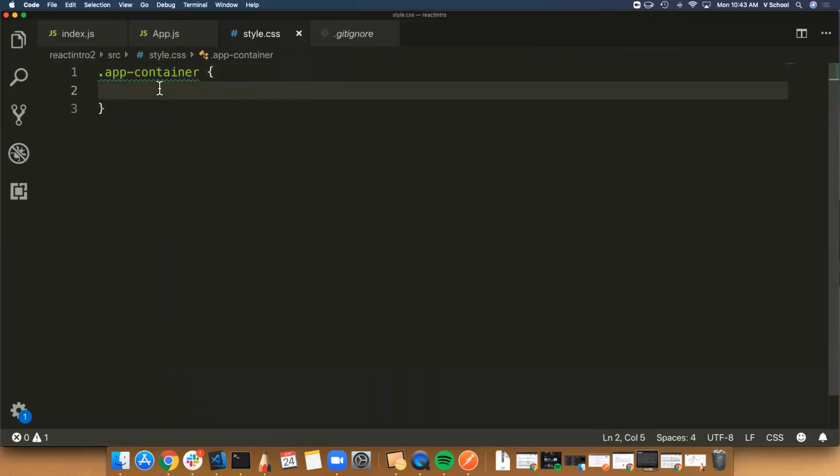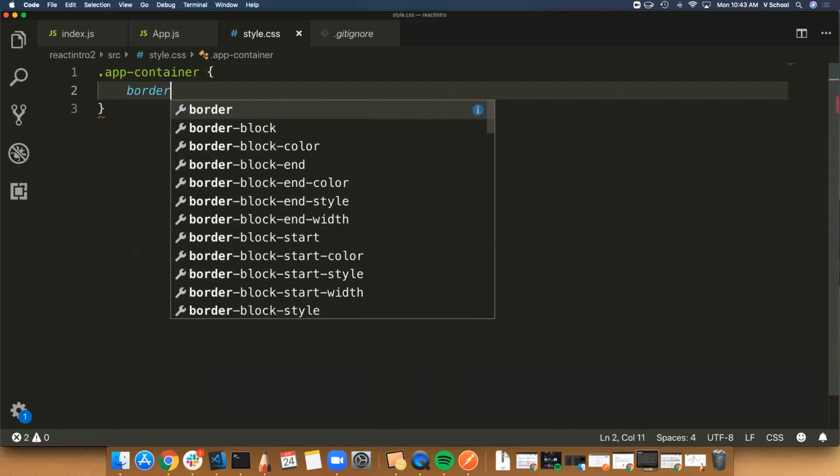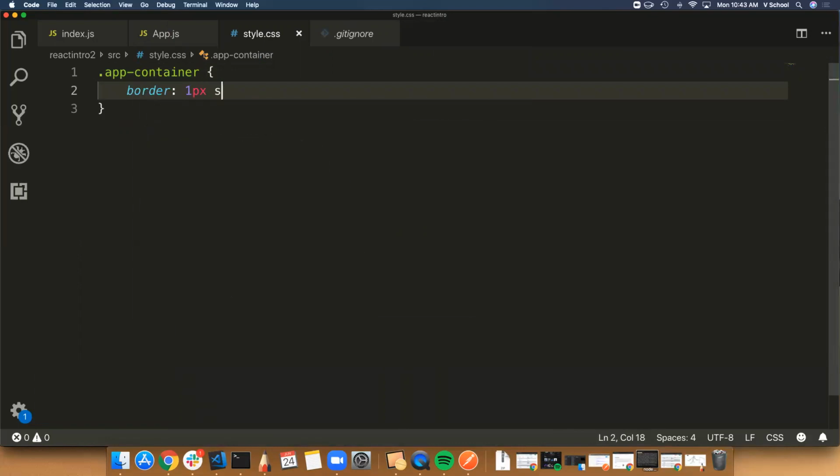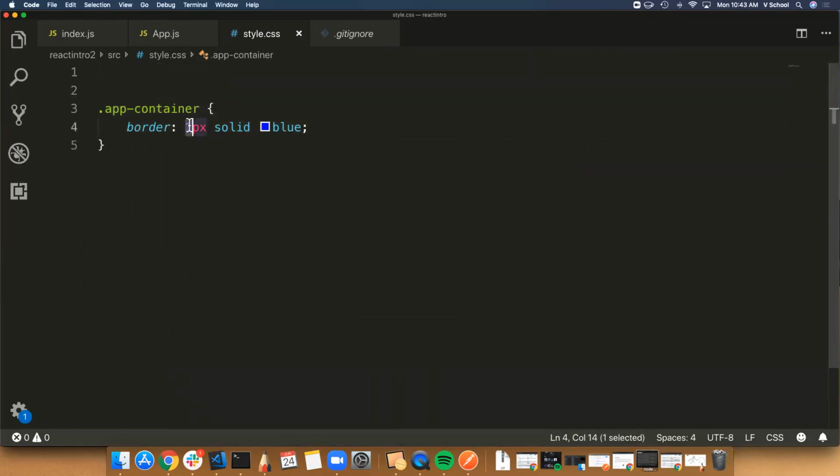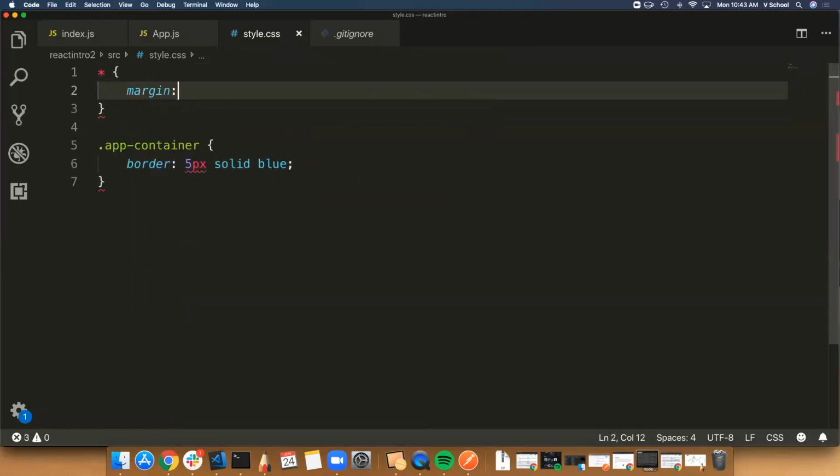And I'm going to say, give my entire application a border of 1 pixel, solid blue. And I'm also going to, actually, I'll make that like 5 pixels so it's easier to see. I'm also going to use the star selector to get rid of all my margin, just because I don't want margin.